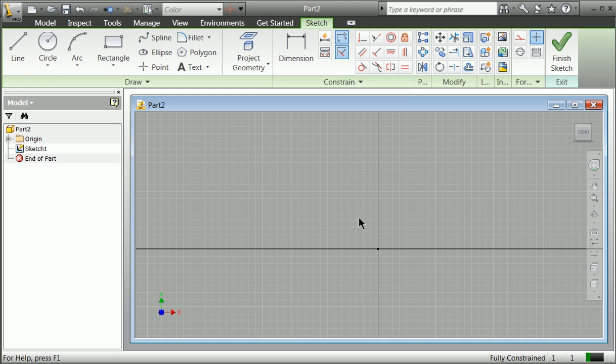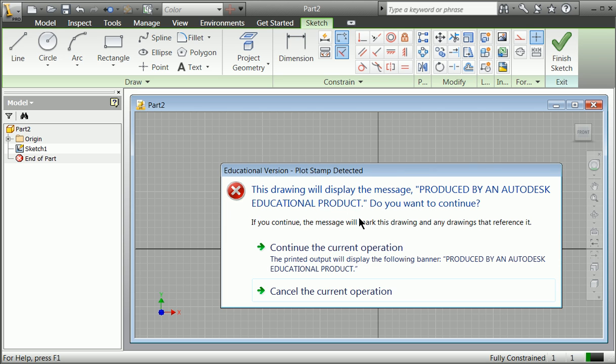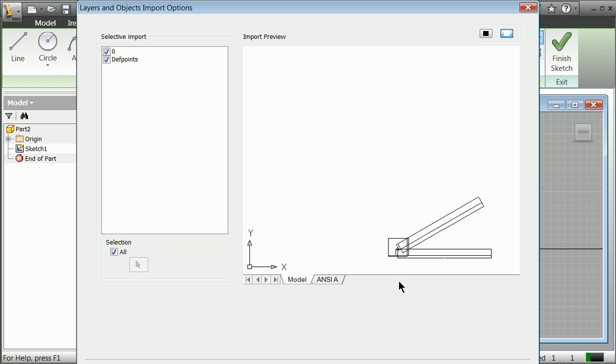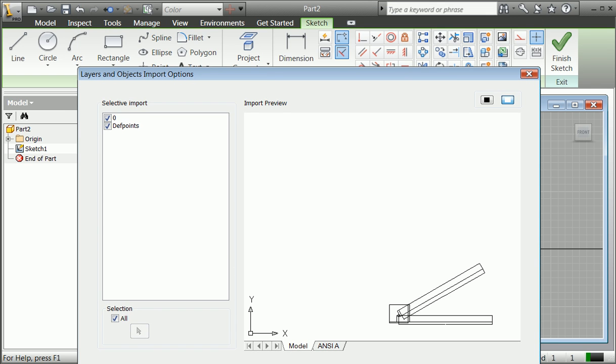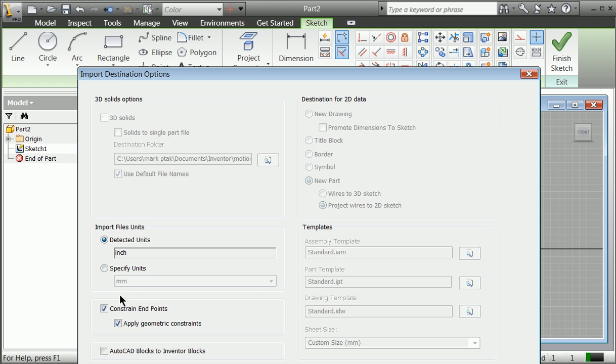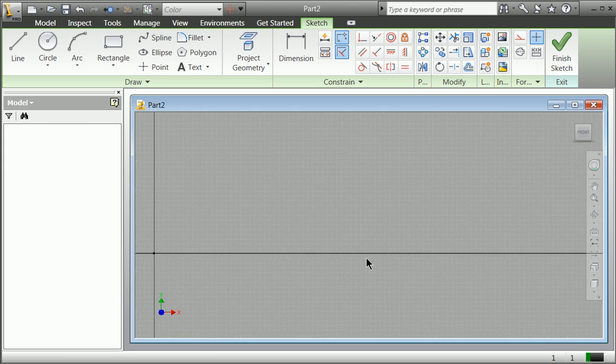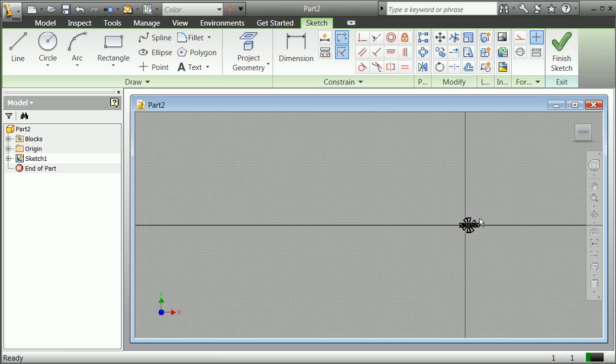You want to make sure that you convert AutoCAD blocks to Inventor blocks. Continue the operation. Bring it in. Once again, you can't see, but I'm pushing this down and saying next. And AutoCAD blocks to Inventor blocks. Finish here. It's going to bring it in all the way over there. We're not that interested. Eventually, we're going to change our coordinate systems.